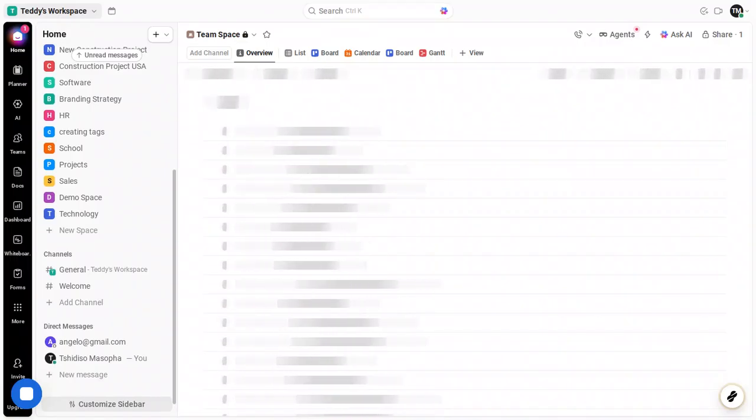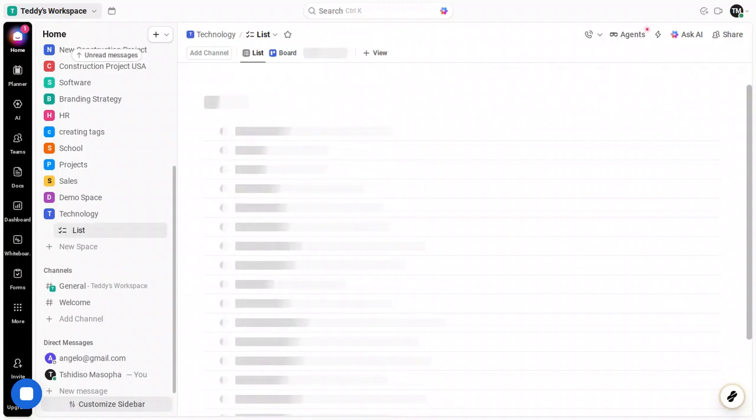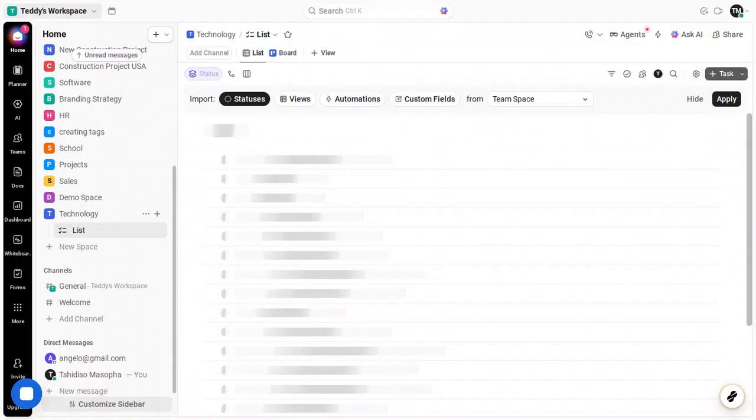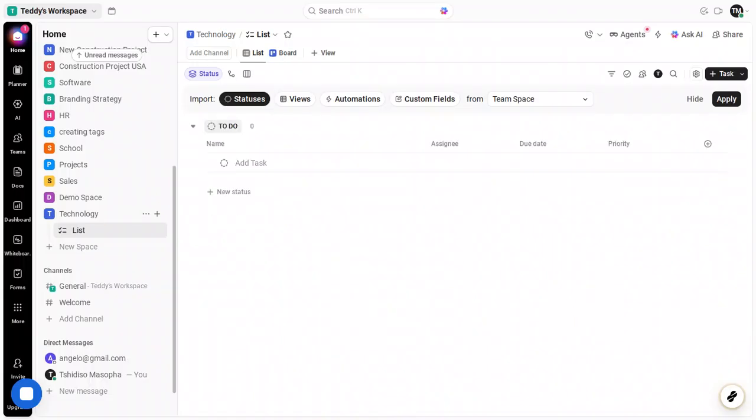To move work forward, update statuses. Click the small circle to the left of a task title and choose In Progress when you've started working. As tasks finish, mark them complete so your list stays accurate. Keeping statuses up to date helps your team see what's happening in real time.